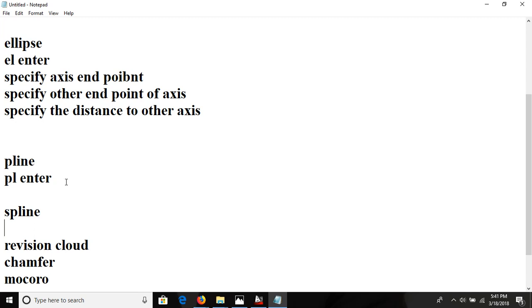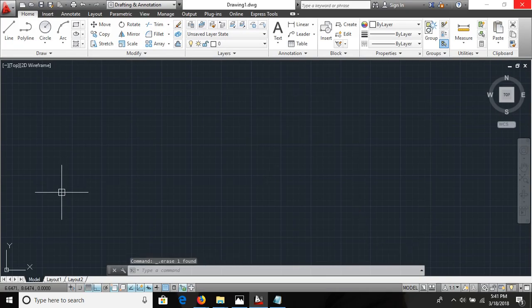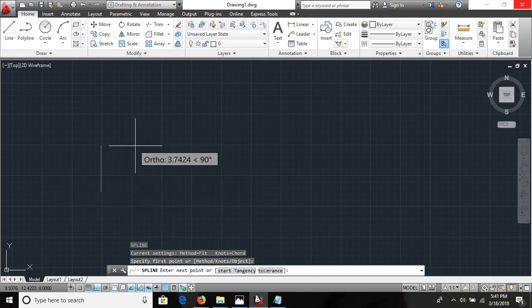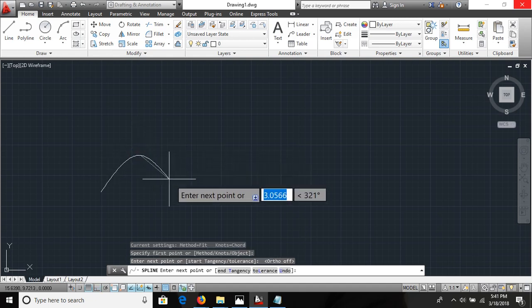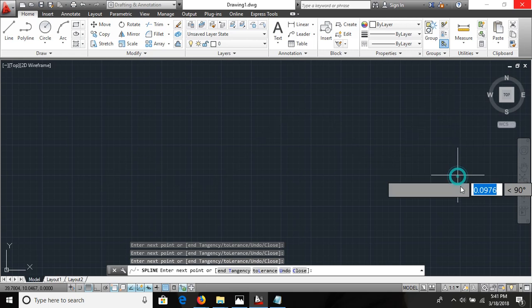And this is SPLINE. SPLINE means it's nothing but smooth line. So I'll show you that. Smooth curves. Okay, SPL, enter, and specify the first point. I'm turning off F8. Now I'm drawing this way. This is a SPLINE.